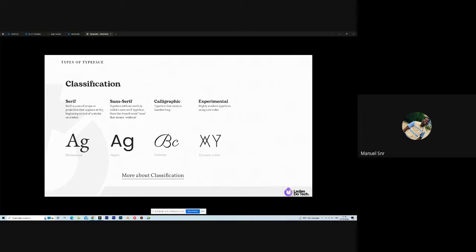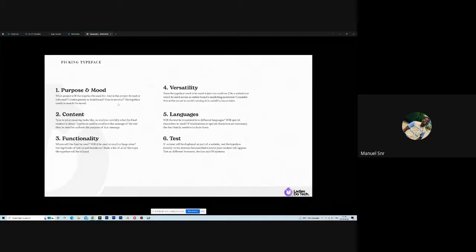If you don't know where to go, if you are in doubt, just go for sans serif. So how do you pick a typeface? These are 6 ways of picking a typeface.